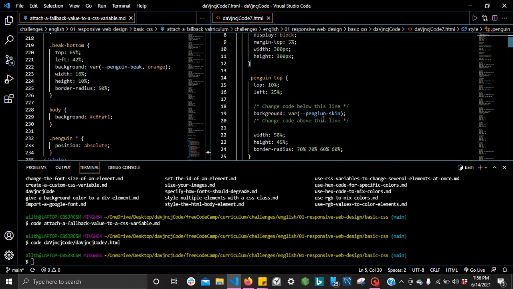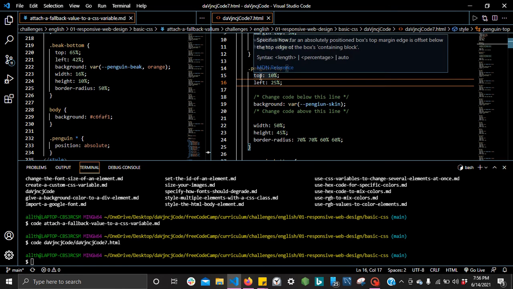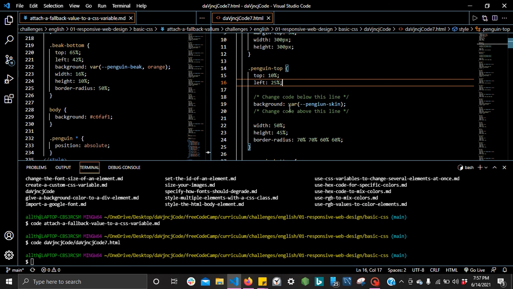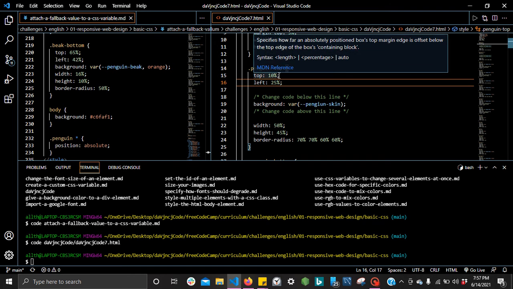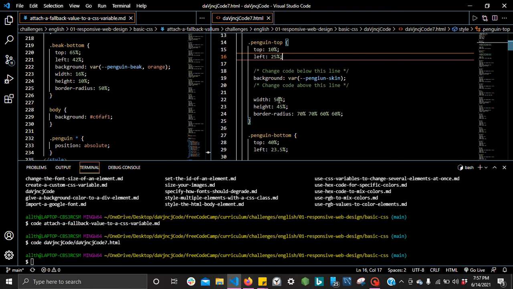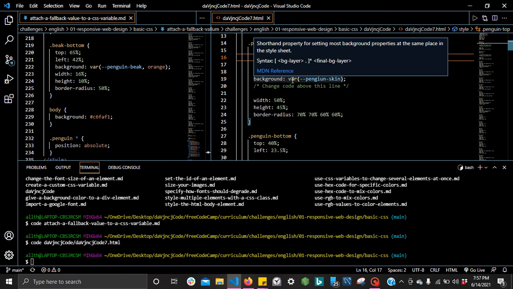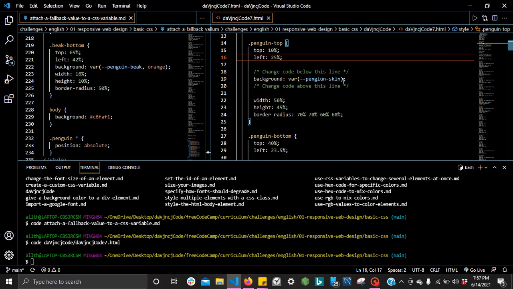all right, so I don't want to get too tied up in that. Then on line 14, we have a penguin top class. I believe it comes down from the top 10% of the containing element, and then from the left 25% of the containing element. So that's how far right the content shoots and how far down the content shoots from the top of its containing element. Line 18, change code below this line, background property, CSS variable. We have to give this variable the proper fallback value.